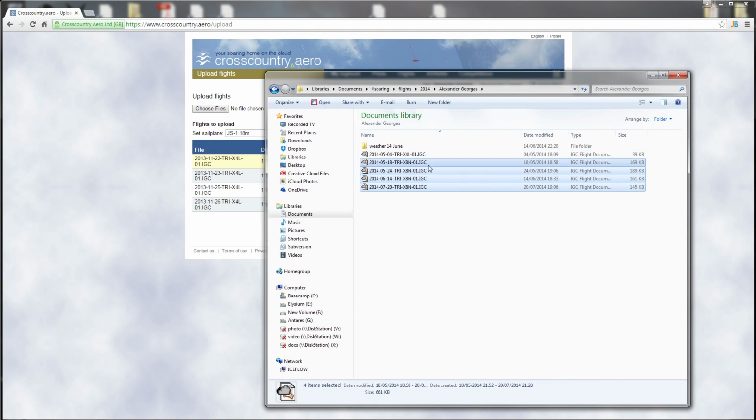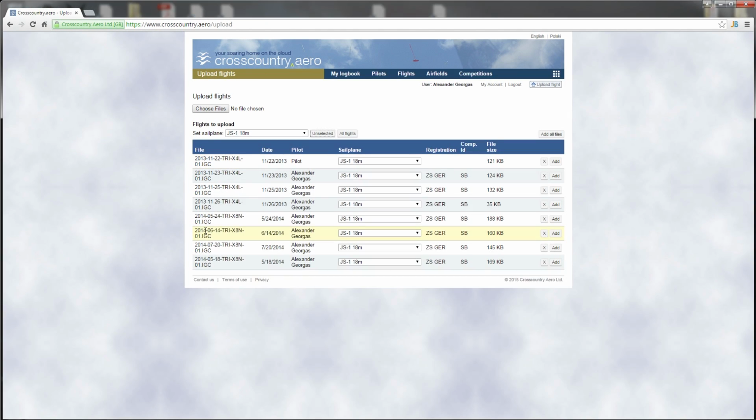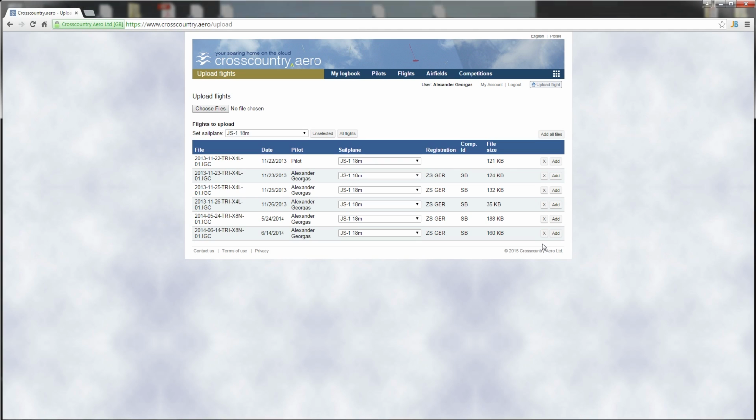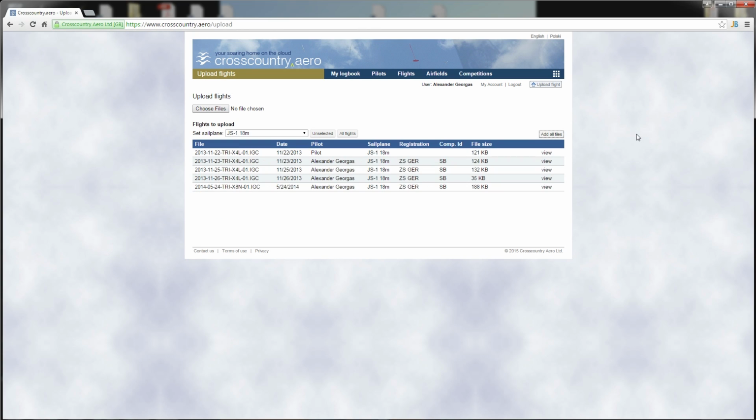You can keep adding to this list if you want to add more files, but if you have dragged a file that you don't want to add, you can simply press X and that will remove that file from the list. You can then choose to add a file individually or click Add All Files, and this will add each file in sequence. One thing to note is that crosscountry.aero doesn't have any time limit for uploading flights.